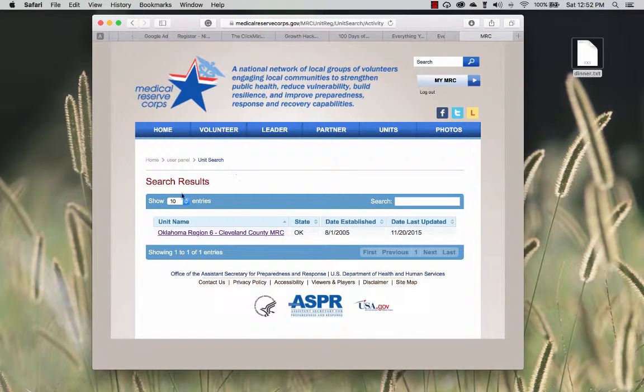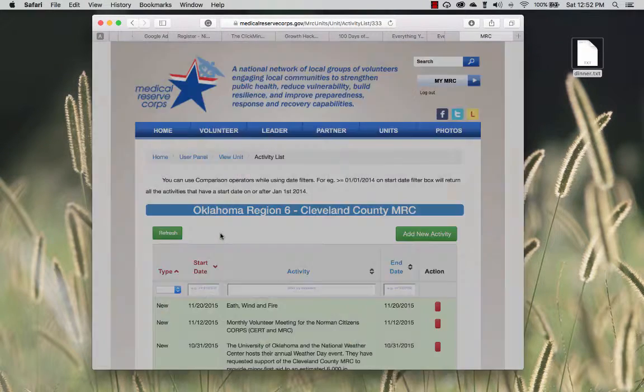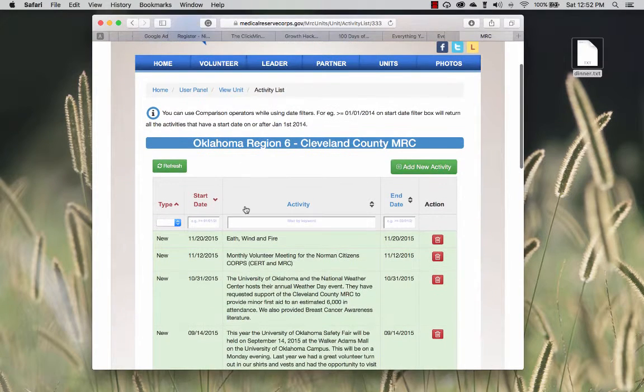Now, everyone's assigned to a unit, and if you logged in right, if your account is set up properly here, it should say Oklahoma Region 6, Cleveland County, MRC. All right, go ahead and click on that. And this is where the fun begins.